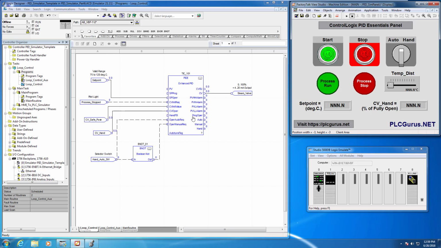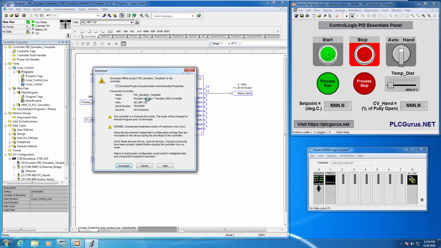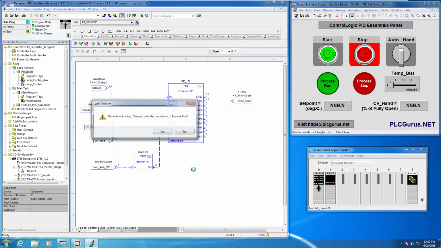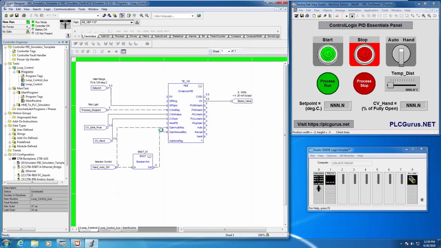All right, so why don't we go ahead, save our project, and download it into the emulator and fire up our sim panel to test some of this open loop control functions. So I'm going to go ahead and download. My path is defined, so I can just click the download and download yes. Change it back to run mode, yes. Okay, so let's go ahead and fire up our sim panel by pushing the play button here. Okay, so right away, notice it's linking up, and our process is stopped, and we're in hand mode right now.